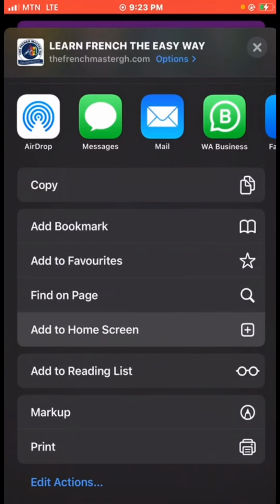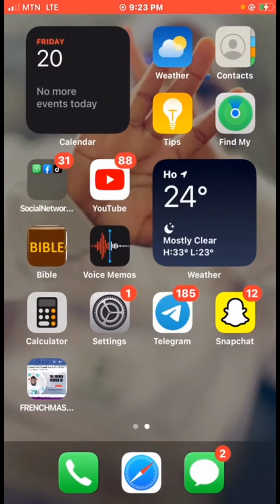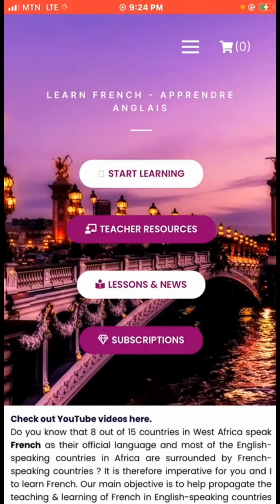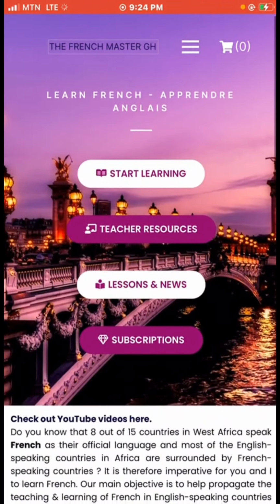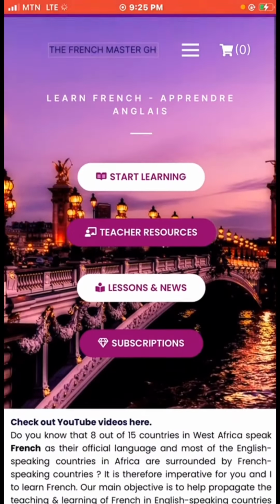Then it will load. Okay. And they'll ask me to add to home screen. So I'll just click on add, that's all. And then you see the app on my home screen. Yeah, so it's loading the website. The website's loaded. So on iPhone, it's very simple. Just 3 steps.